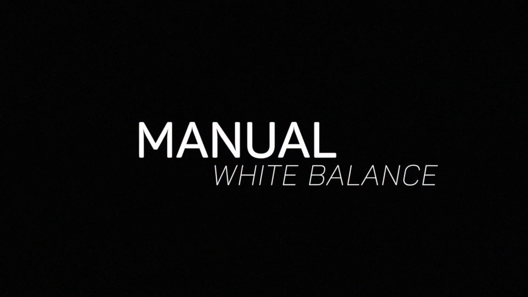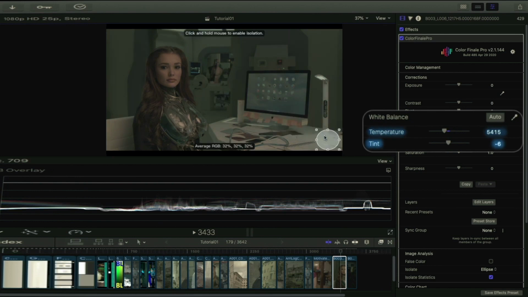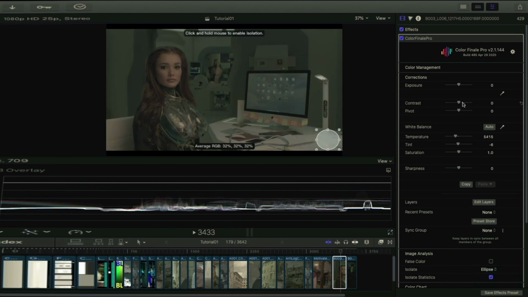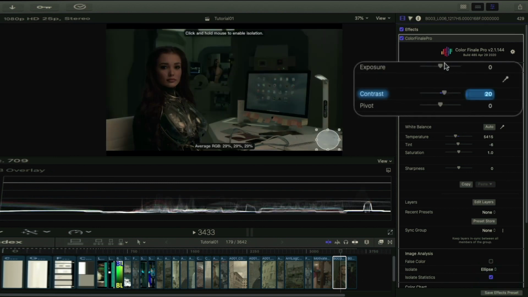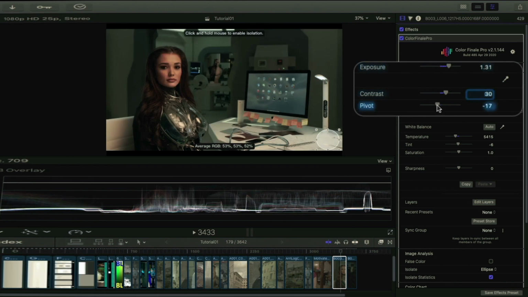Lastly, let's look at manual. Manual white balancing clips is simply a case of adjusting the temperature and tint sliders. I've set the scopes to overlay instead of parade mode so that I can easily see when the channels are balanced, as they'll overlay each other and appear white on the scopes. I'll first use the exposure and contrast controls with some pivot adjustment to normalize the image and to make any chroma bias easier to see.